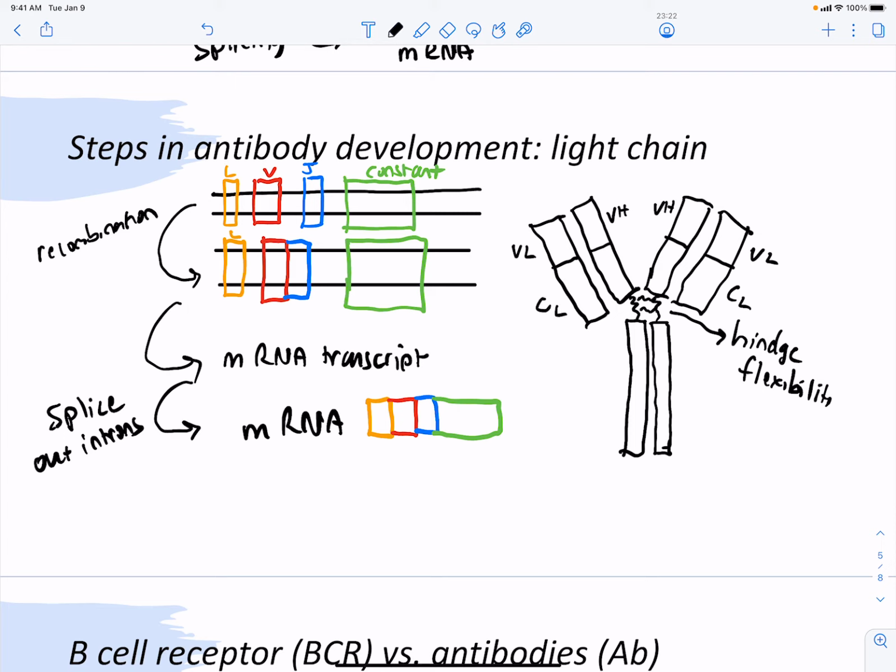And then for your constant chains on your light, it's simply constant light and constant light. In your heavy chains, they're given different sections. The section that's closest to your variable region on your heavy chain is called constant heavy 1, and that's this area and this area. And then you'll have two other constant regions, constant heavy 2 and constant heavy 3. And of course, it'll be the same on this side. Okay, and so that's the structure of your antibodies.